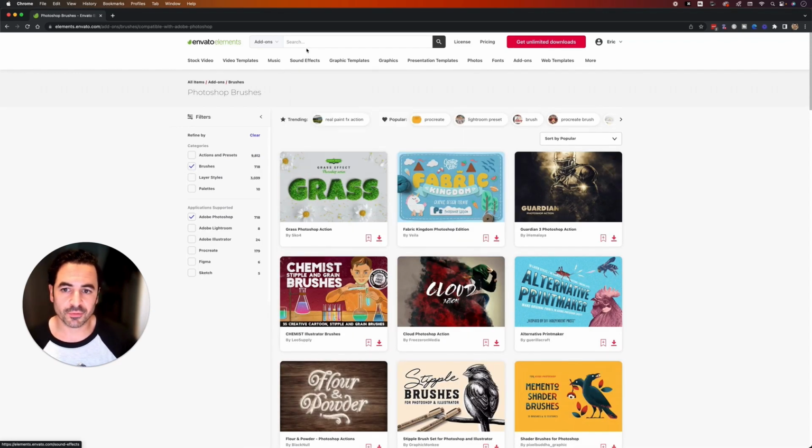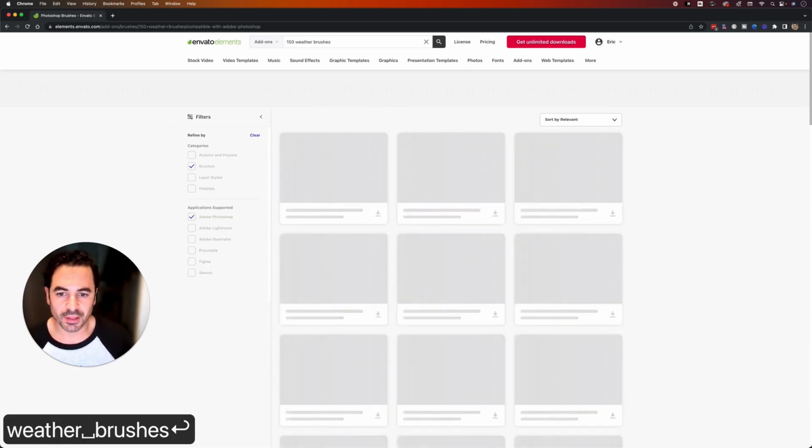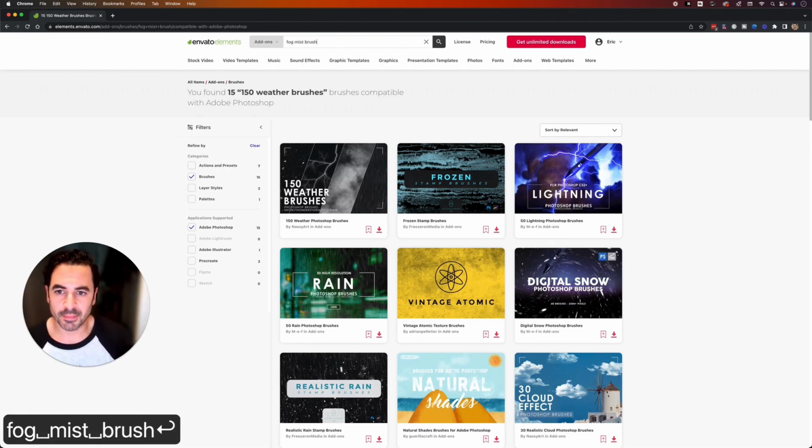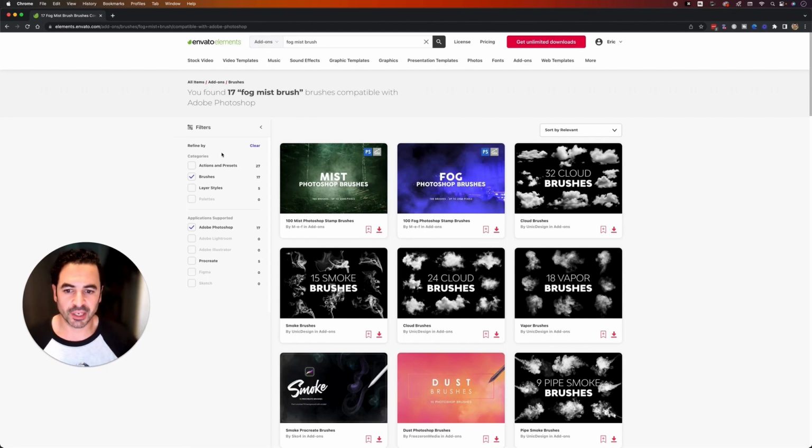Now, what I want to search for here are some fog brushes. So let's just go ahead and do a quick search here. The brush set that I want is called 150 weather brushes. All right, this one right here. And then all I have to do is download these amazing brushes and load them into Photoshop. So let's go ahead and do that. And I'm also going to grab one other brush pack here. Those brushes are going to be like a fog mist brush, right? So I'm going to use this set right here, mist Photoshop brushes.